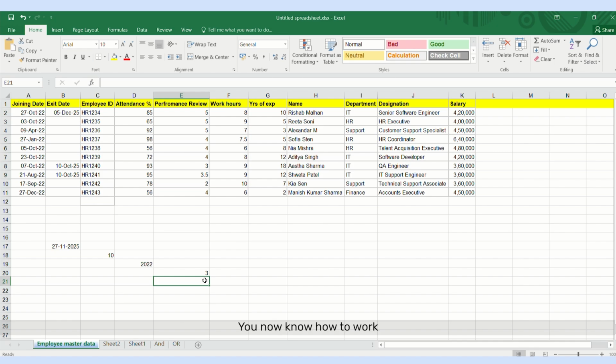That's it. You now know how to work with date functions in Microsoft Excel to automate and analyze employee timelines effectively.